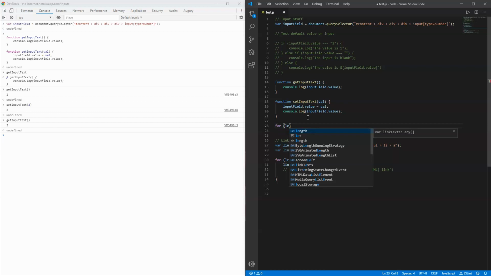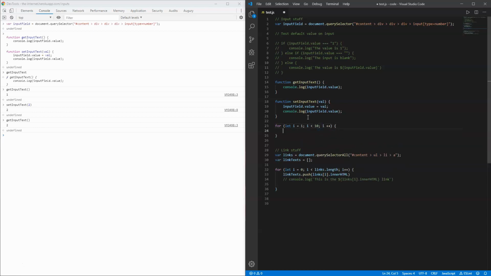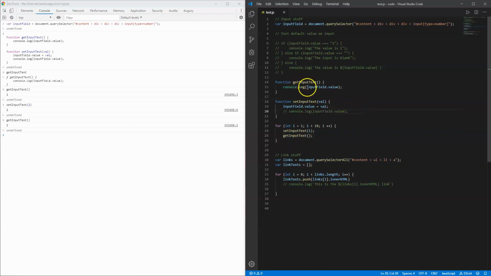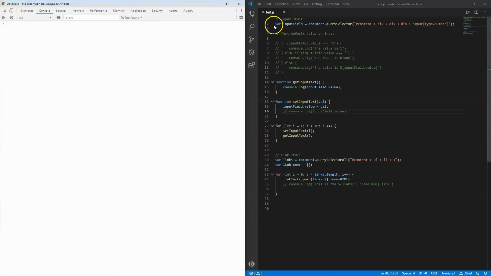So for let i equals 1, i is less than 10, sure, and then i plus plus, and then what we can do is set input text to i, right, and then we can do get input text. All right, so we're calling this function to set it, and I'm actually going to comment this out there, and then we're calling this function to get it, right?